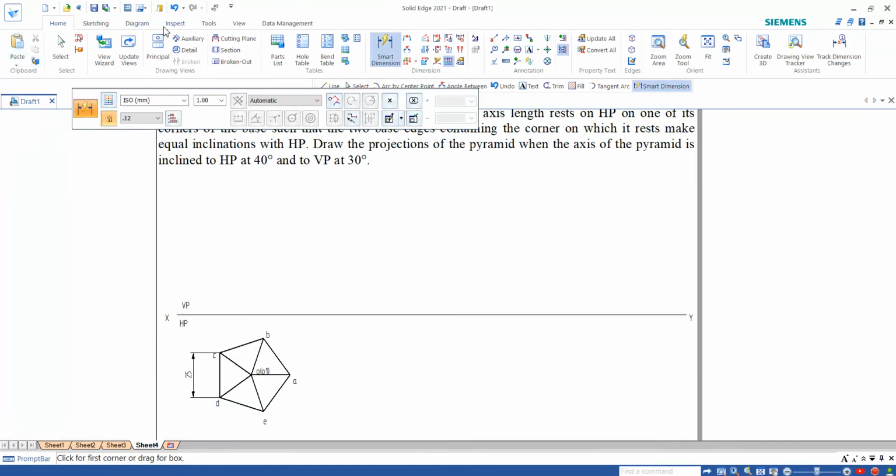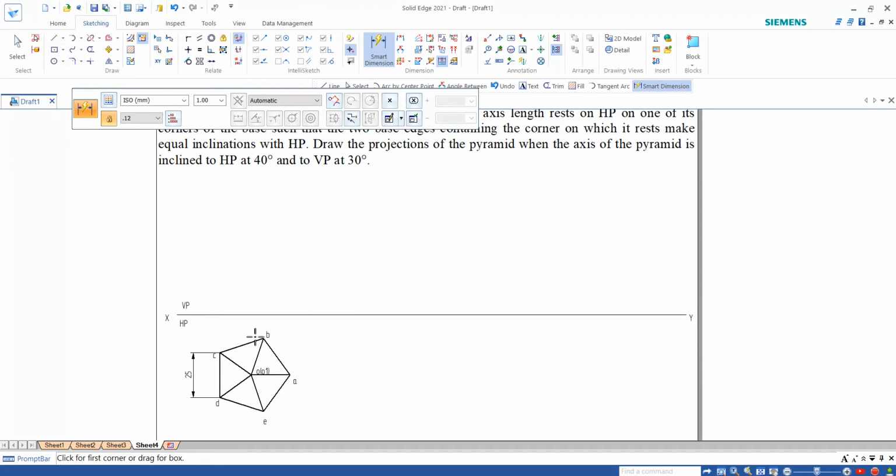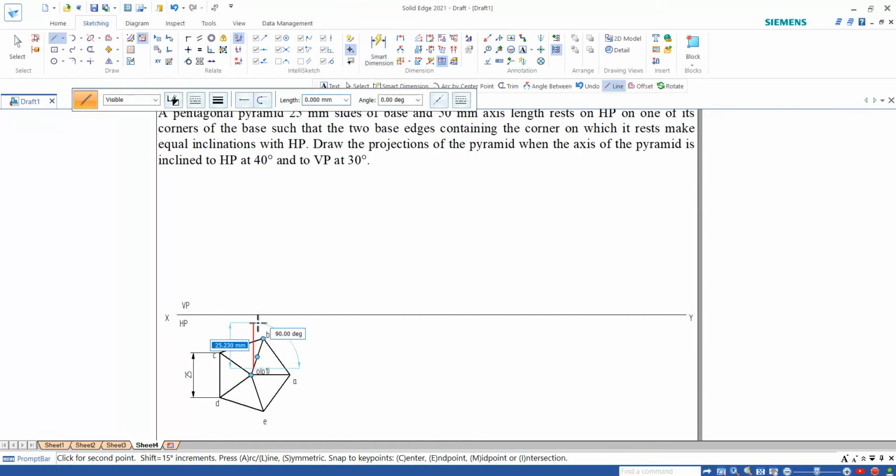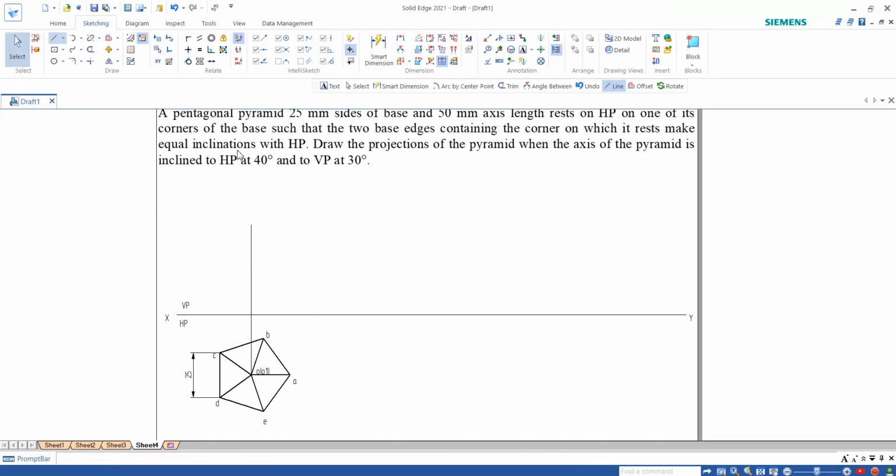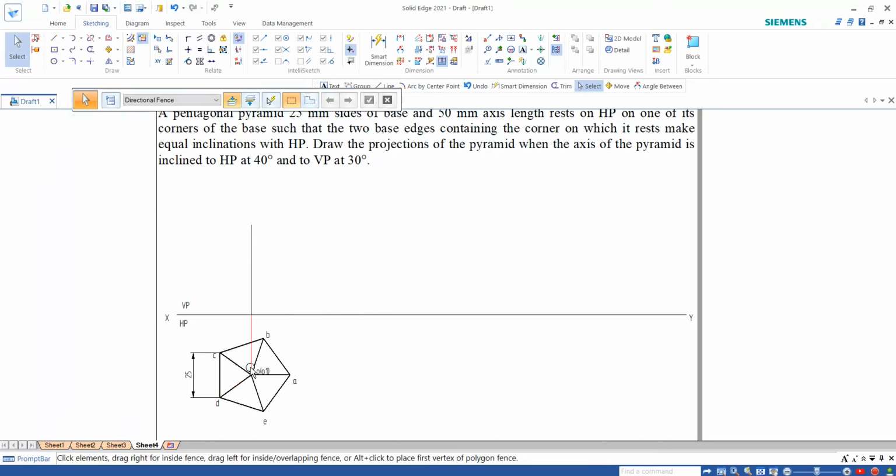Okay, so now when I go for the projection, first in a pyramid you always have to project the axis. So I want to select the axis. I'll go for line, select the axis point, and draw a line over there. So this is the axis line. Always first you project the axis point. The axis length for this is given as 50, so I want to take 50. So this is your axis. Here the axis is behind the face, so it will be visible, so I want to make it an axis line.